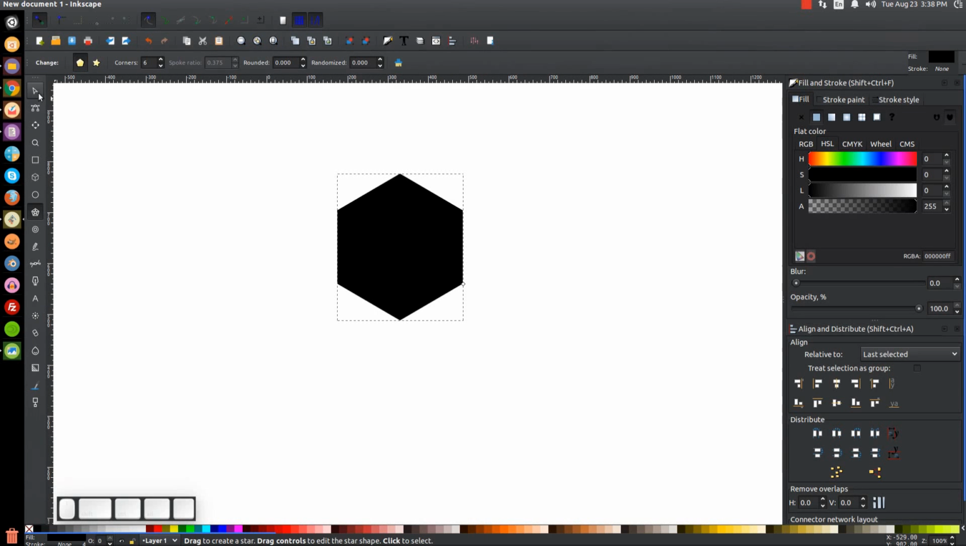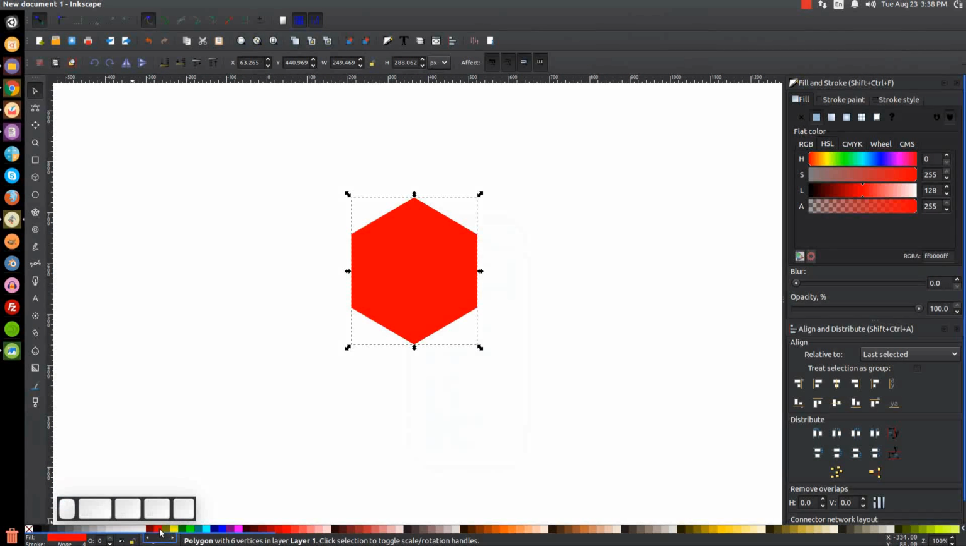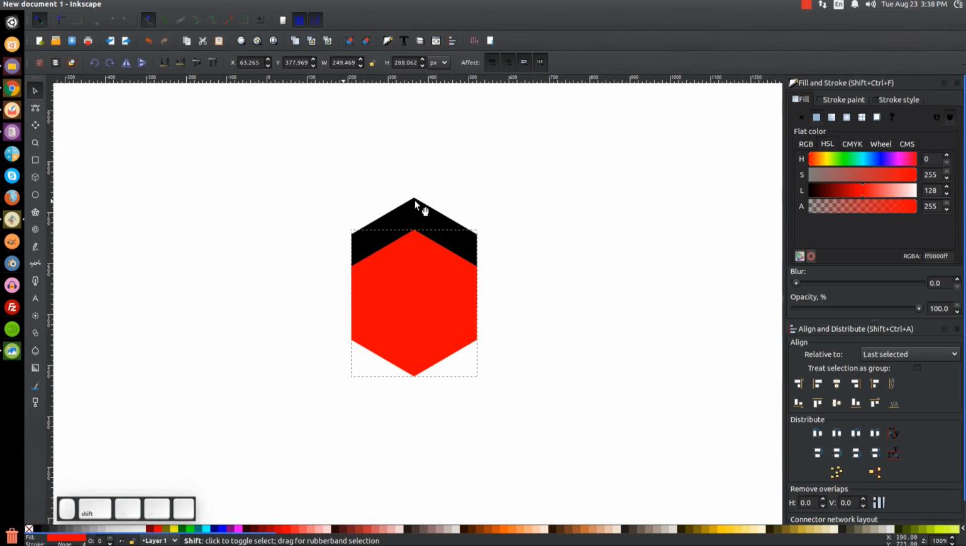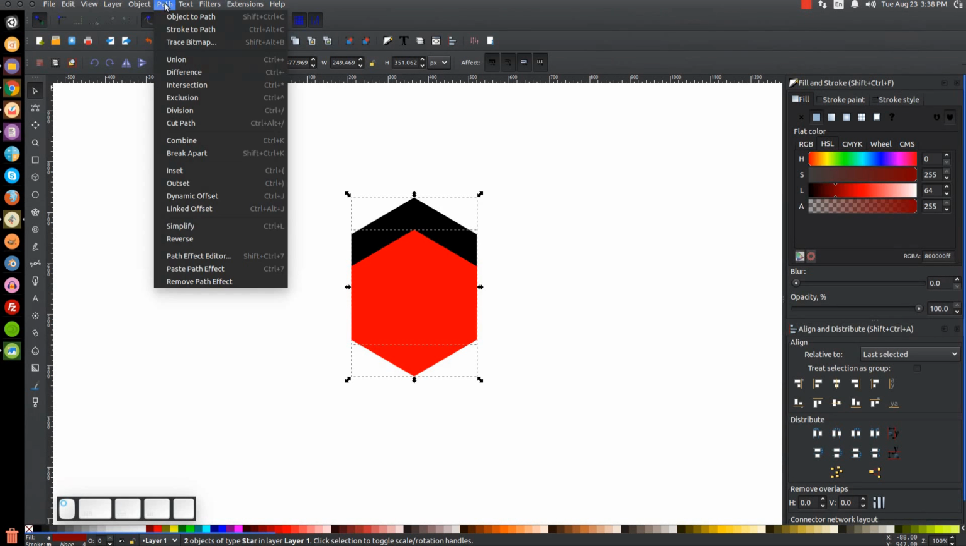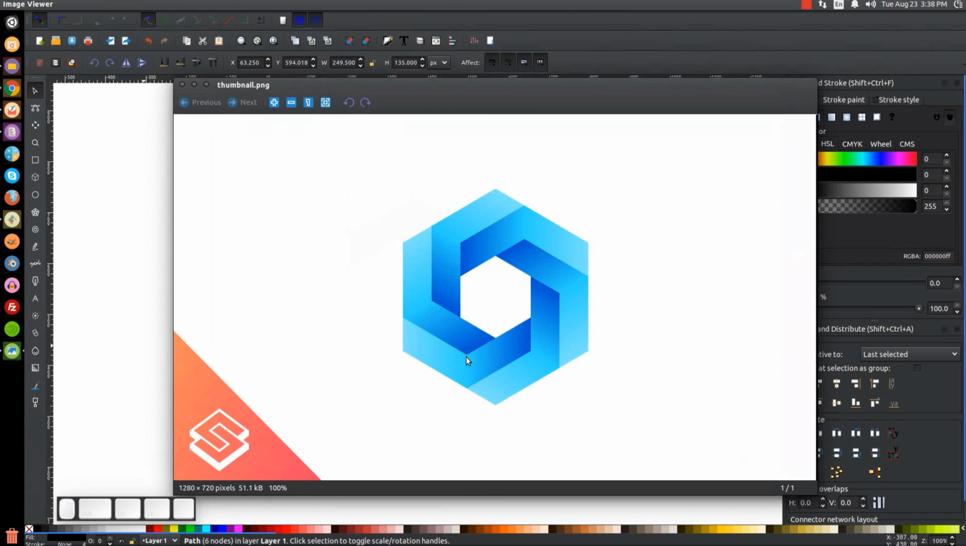And once you have that set, let's go back to the Select tool and let's right click on this and go to Duplicate. And I'm going to turn this red and then hold Control on the keyboard and click and drag this down to about there. And then I'll hold Shift on the keyboard and click on the black polygon and go to Path, Difference, so that we're left with this little shape right here. And this is the shape I'm going to use to construct the rest of this graphic.